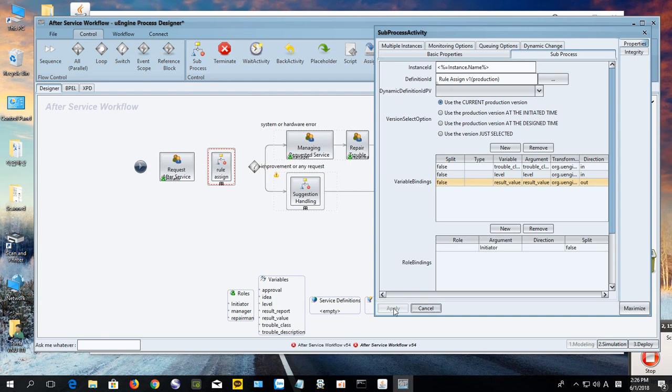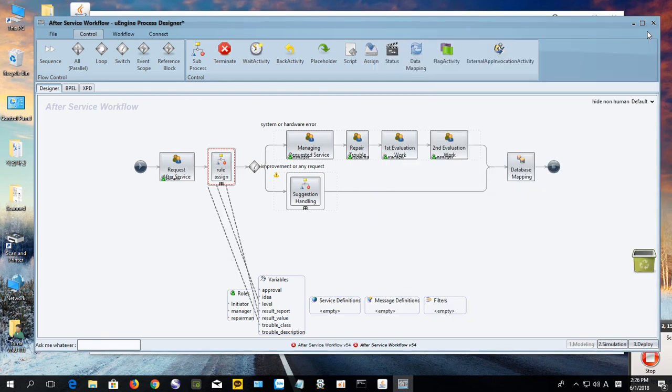We apply it. Okay, and then apply. You can see what is the binding between the sub workflow and the main workflow. So sub process and main process share label and the result value and trouble class. They can communicate with each other. You can see. So we are well done.